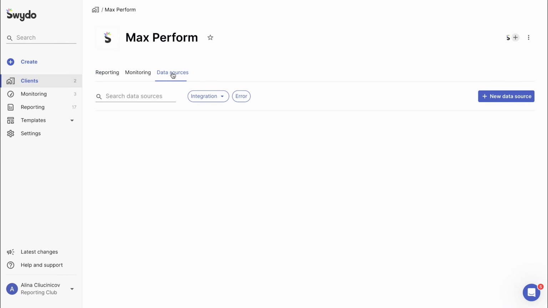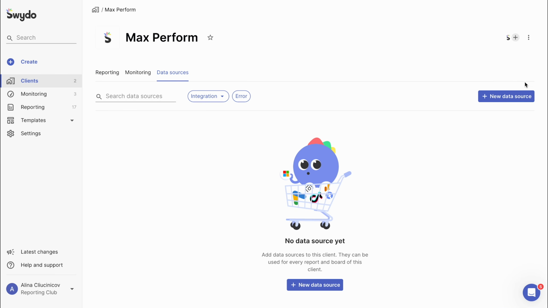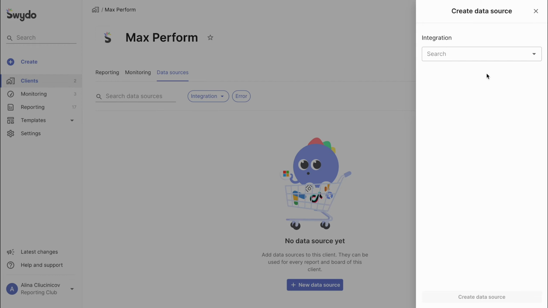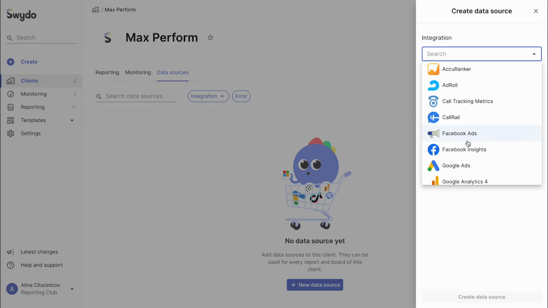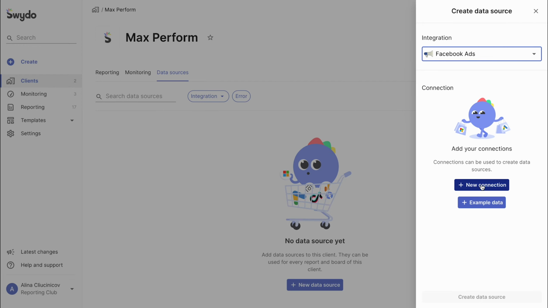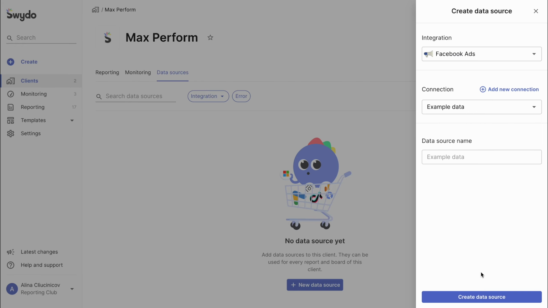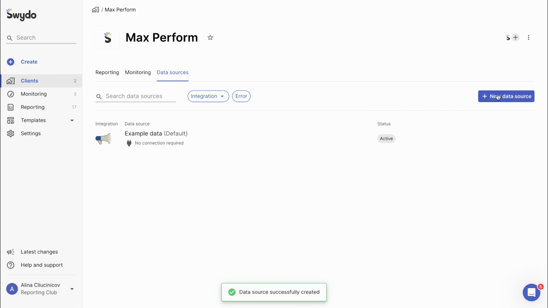Next, we need to connect your client's data sources. This ensures all their data is integrated seamlessly into Swidoo. Choose the relevant data sources such as Google Ads, Facebook Ads, or any other platform that they use. Follow the prompts to authenticate and link these accounts.